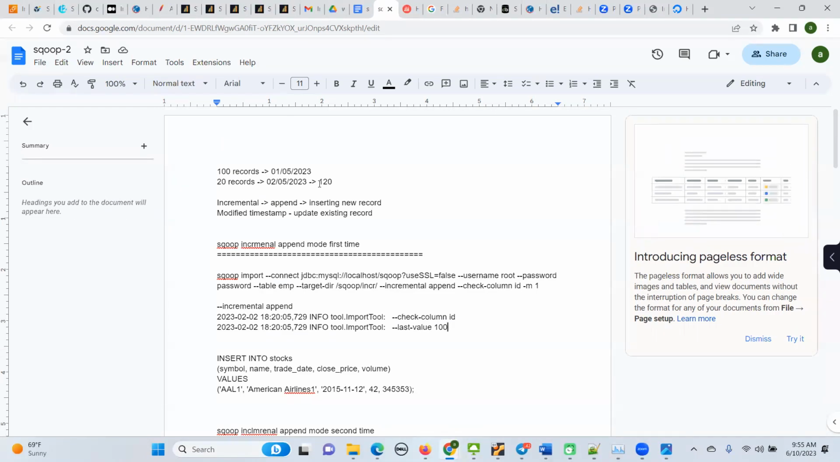If you are using the modified timestamp mode, you have to use incremental lastmodified, and the check column will be your date column. So both are different. Incremental append is for adding new records. Incremental modified timestamp mode is for updating records, and you have to use a check column there, some update date column. So your table should have the date column, then only you can do the update.